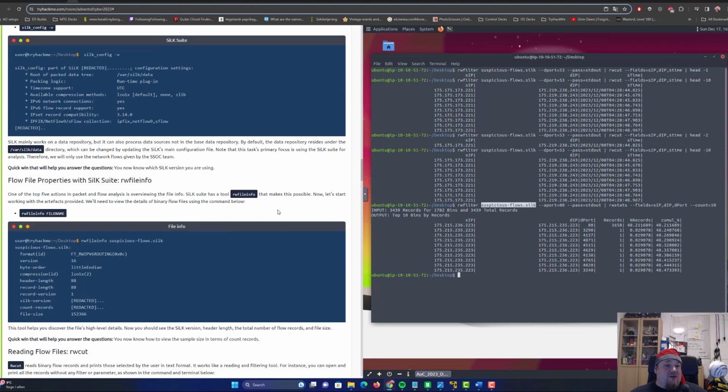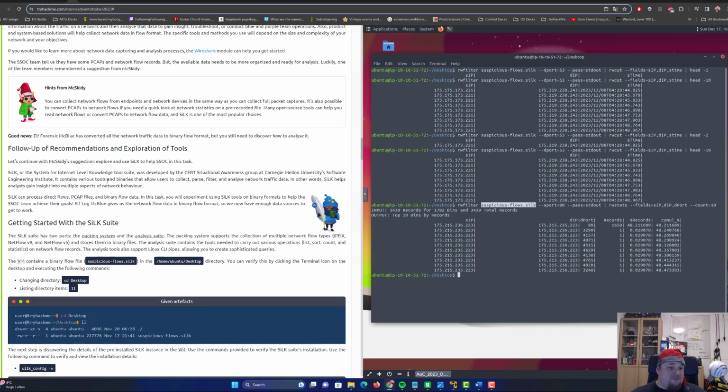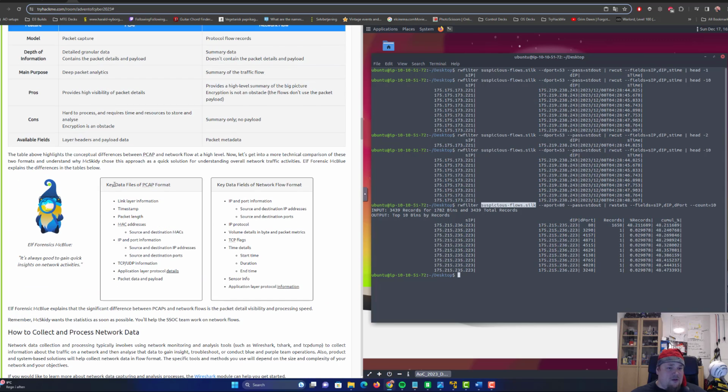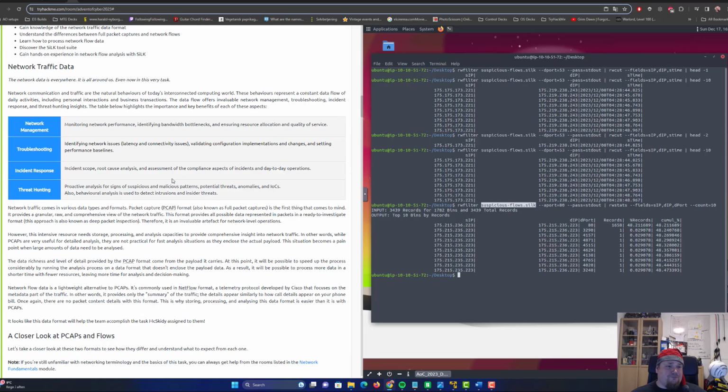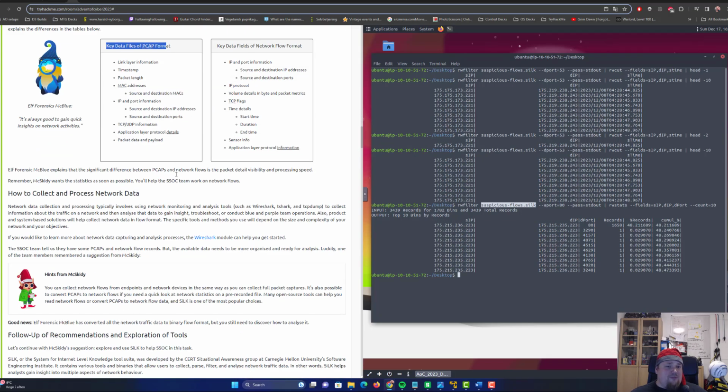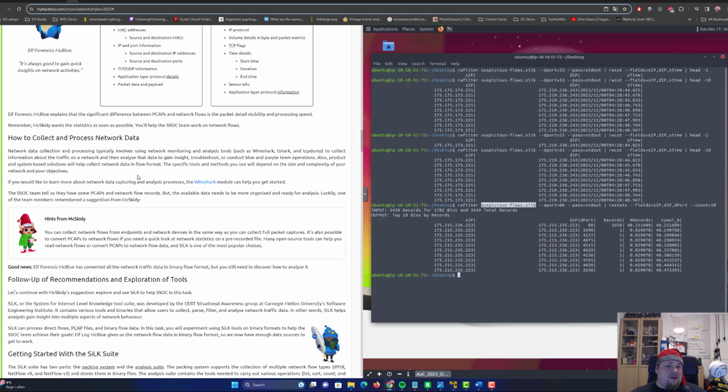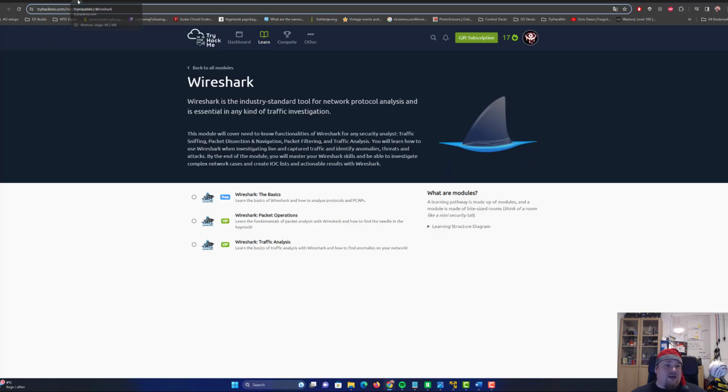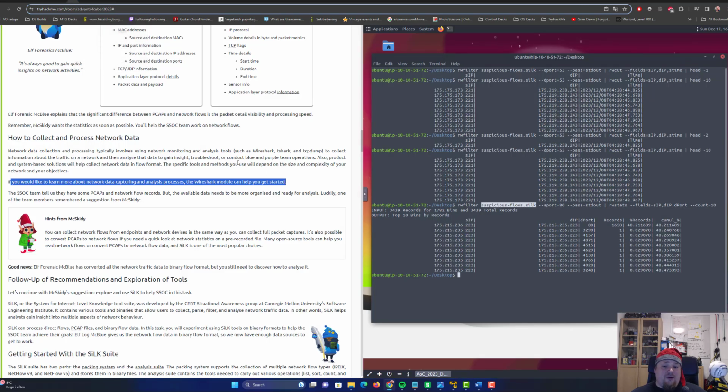I guess there is a way to convert, and I somewhere probably missed it. Did they tell that? Yeah, they talk about the pcap format, but to be honest, I didn't really. They also talked about the Wireshark module. Go ahead and check that out. It's pretty good. Go ahead and do it.